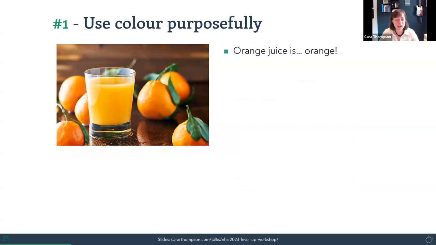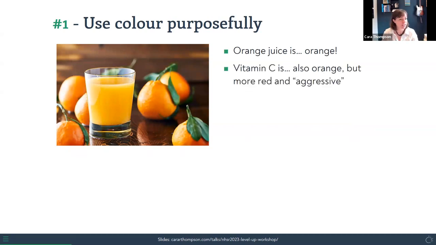So orange juice is orange. That's great. Vitamin C is also orange, but it's a bit more aggressive and a bit more red. And so we can try and make that happen with our graph as well. And the green leaves look quite nice with those colors. So that's probably a good starting point for some text so that we've got a nice little bit of contrast.